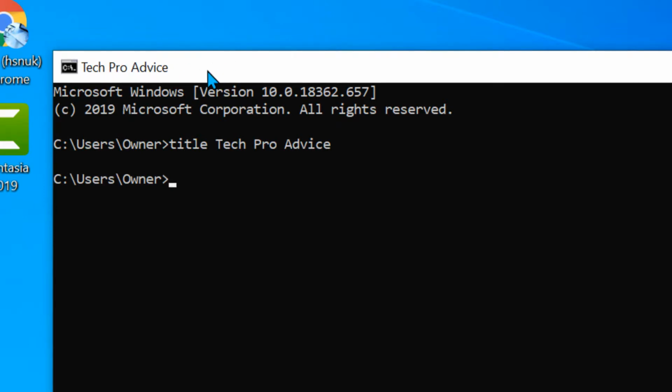So that's it friends. By this very easy and simple method you can change the command prompt title.